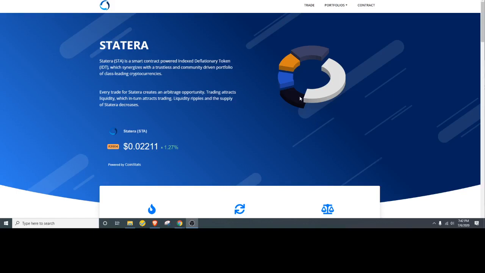Hey guys, GC here with a quick overview of how to buy the different parts of the Statera ecosystem.